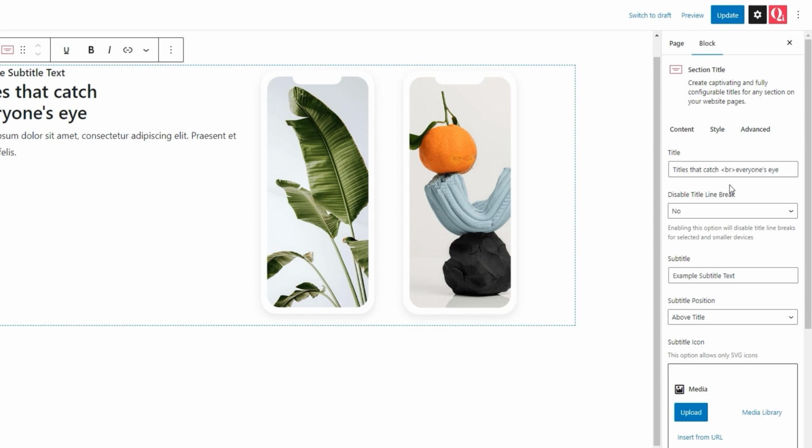And for the title, we also have the Disable Title Line Break option. This option works to cancel the line break on smaller screen sizes. So we can see the drop-down menu offers that we don't disable the break or that we disable it for tablet or mobile screens. For my plan design, I'll select tablet, and then those, as well as any smaller screens, will display the title without a break.